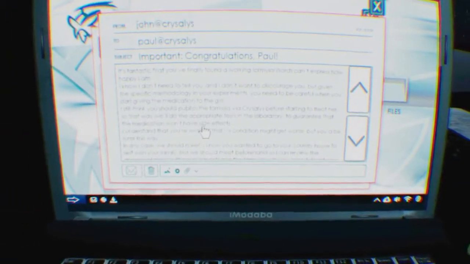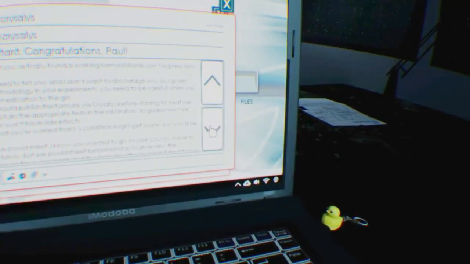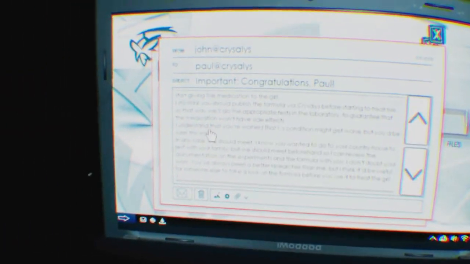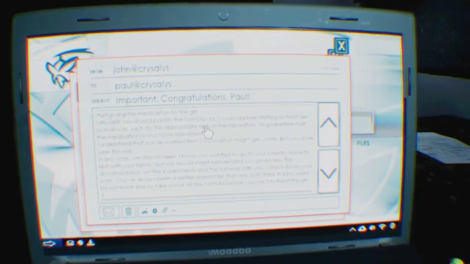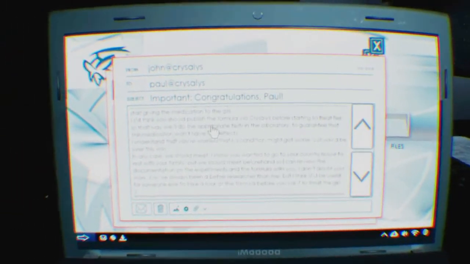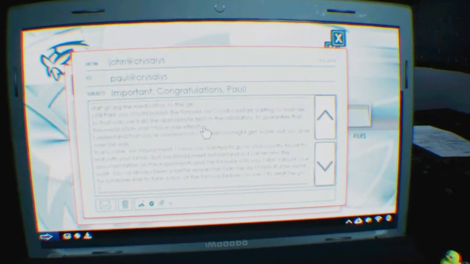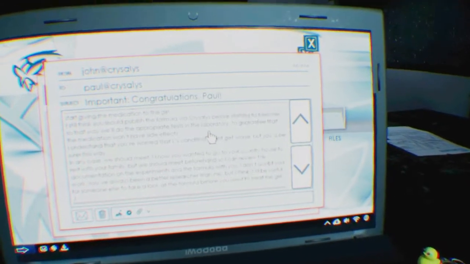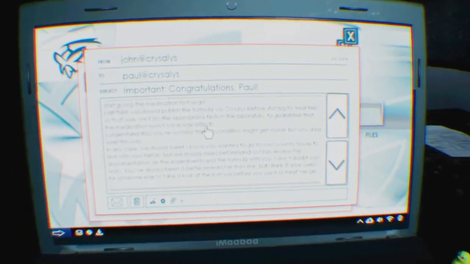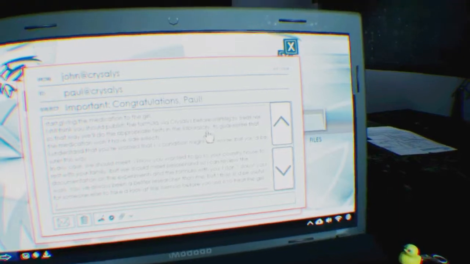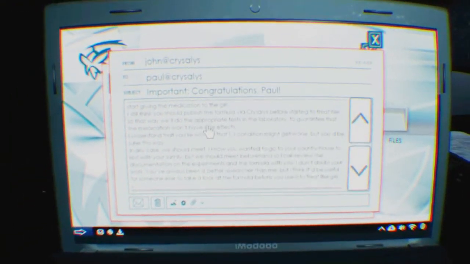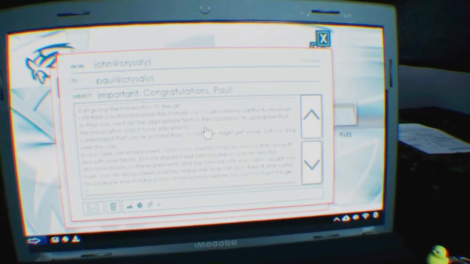In any case, we should meet. I know that you wanted to go to your country house to rest with your family, but we should meet beforehand so that I can review the documentation on the experiments and the formula with you. I don't doubt your work. You've always been a better researcher than me, but I think it'd be useful for someone else to take a look at the formula before you use it to treat the girl.